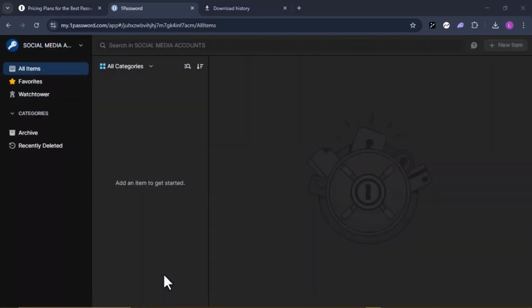We're inside the vault now, the social media account vault. You can see how amazing it looks. So let's explore it. Let's see what we can do with it. Here you've got favorites, and the next is Watchtower. Now Watchtower helps you to monitor the health of your passwords. Yeah, it helps you detect vulnerabilities. Then you've got Archive and Recently Deleted.